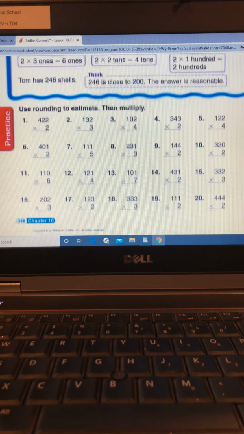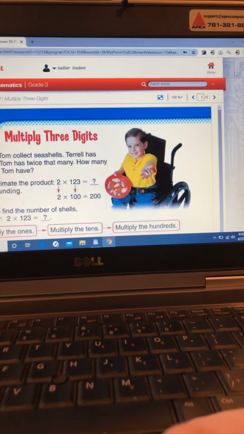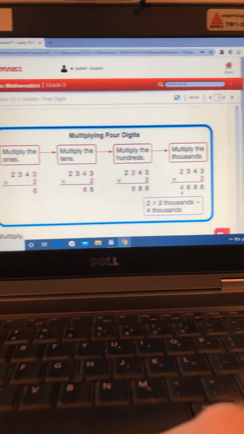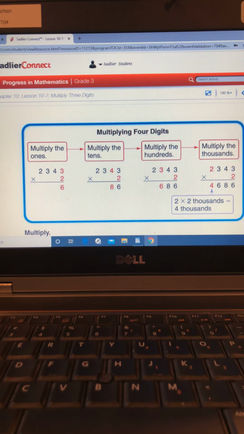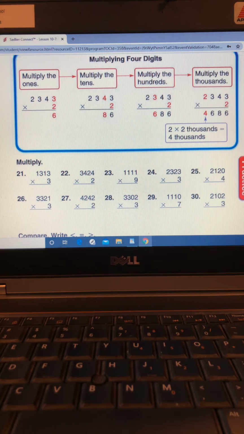There's some math problems down the bottom, but we're going to go back up and look at the top right where it says pages 1 of 2. Please click that. Go to second page where it says multiplying 4 digits. Again, there are instructions on top to help. And your job today is to do numbers 21 to 30. That is all on our teacher page, but this is how to access the book.